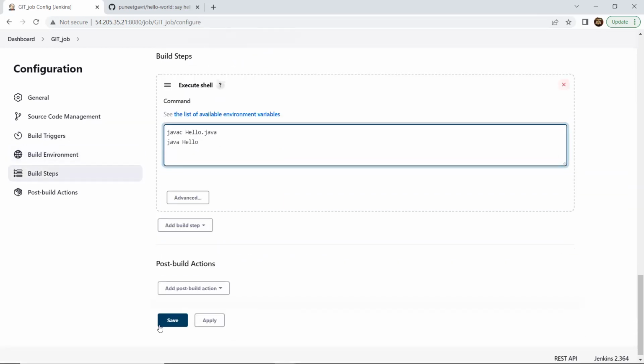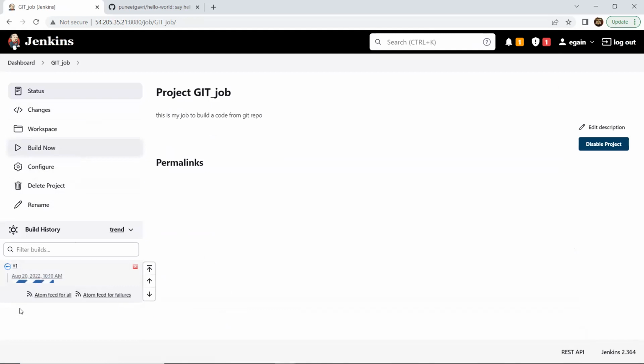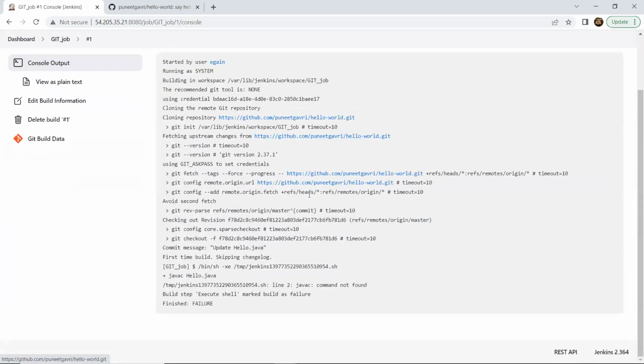So I'll just go and save it. Okay, so let's build it. Let's try to build it. Let's see what it does. See, it is building it. Building it, but it gave an error. Let's see what error it gave. It says javac command not found. Okay, let's leave it for now.